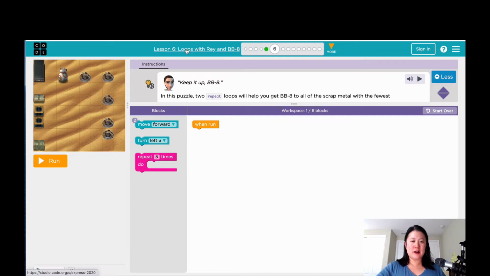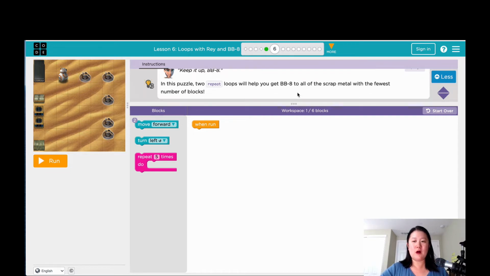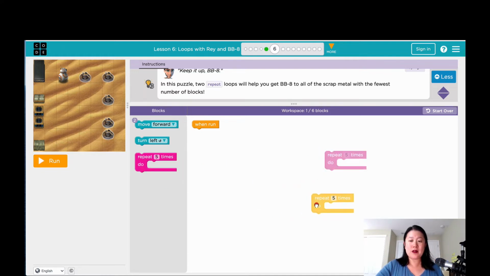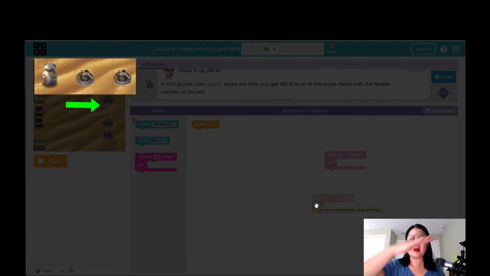All right, here is puzzle 6. So keep it up, BB-8. In this puzzle, 2 repeat loops will help you get BB-8 to all the scrap metal with the fewest number of blocks. Here, you can only use 6 blocks. And it says you need 2 repeat blocks. This is something that you may want to do, and you don't have to. You'll figure out your method. But it tells me to use 2, so I'll take out 2. It kind of shows me I need to work on that. But just like Chapter 1, we need to go step by step. And let's just go horizontal first.